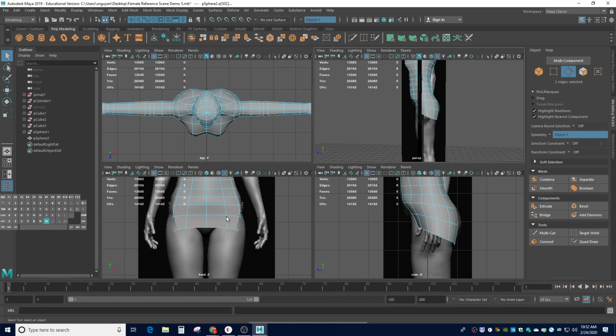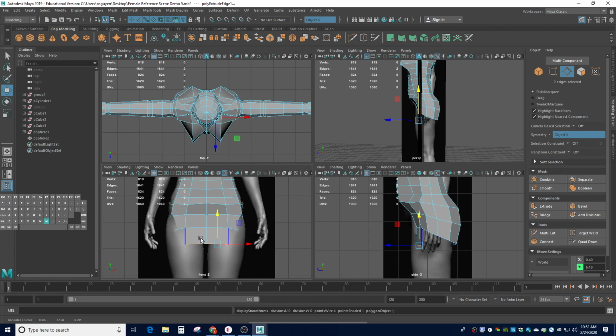Okay, so I have this here, so let's start making the crotch area. I'm going to use the move tool and hold down shift to extrude vertically. You can see now that it's creating these vertices here. I'm going to go back to poly view so we can see everything, and align it around her crotch, probably like so.